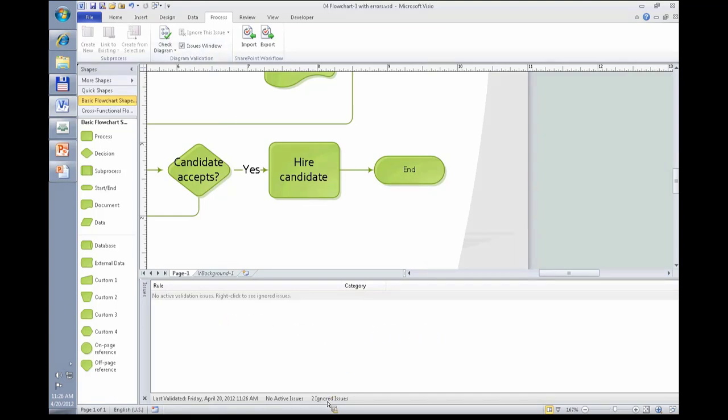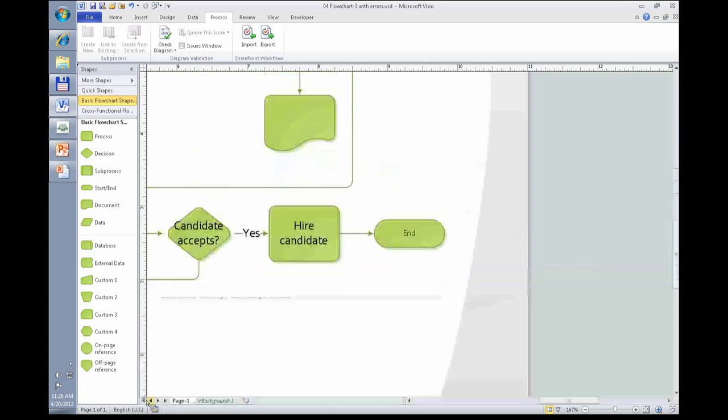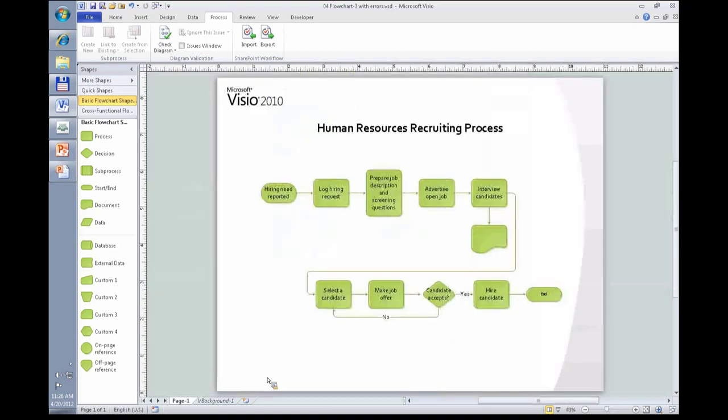We have no more issues. We still have 2 ignored issues, and that's fine. If I want to see them, all I have to do is right-click anywhere in this window and show ignored issues. So I can see that they're still there if that's important at some point. Once my diagram is good, I can close it, and we're in fine shape at this point.